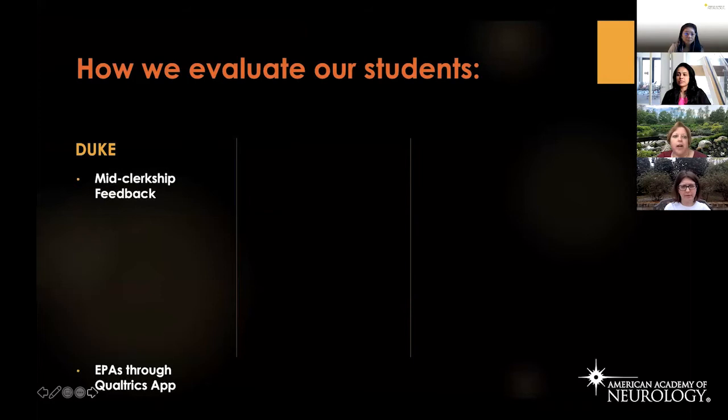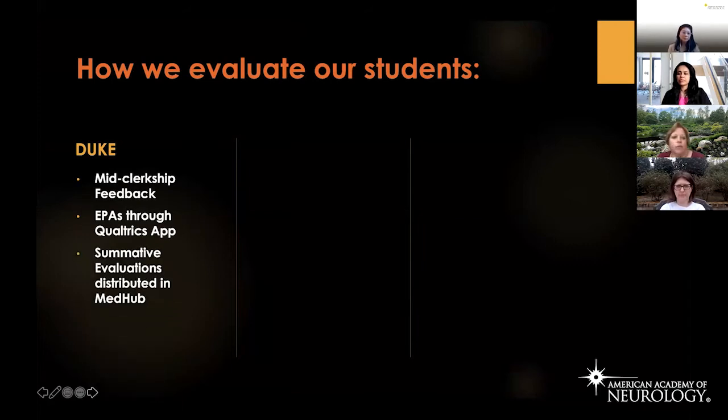At Duke, we have a variety of evaluation formats. We have mid-clerkship feedback, which probably most of the clerkships do. Our clerkship is a 4-week clerkship, so we do it at the end of the second week. We also have a Qualtrics app that was designed with the School of Medicine to evaluate EPAs for the students, so entrustable professional activities. And this is a way of performing formative feedback. And then we also have summative evaluations that are distributed in MedHub.